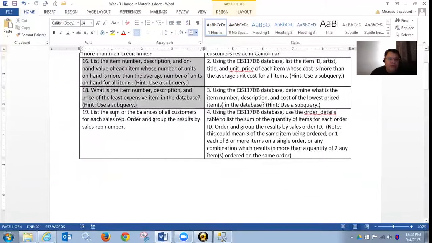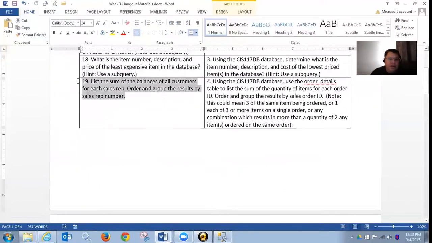Okay, so we've done the first three. Let's take a look at number 4. Number 4 in the exercises, in the assignments, parallels TAL question number 19. List the sum of the balances of all customers of each sales rep. Order and group the results by sales rep number. Okay, so I would suggest we work on the query first, and then after we have the query working, add the ordering and the grouping that's required.